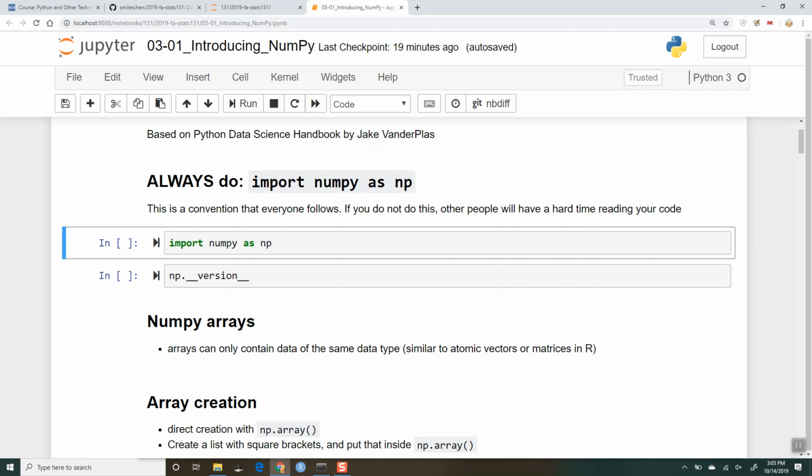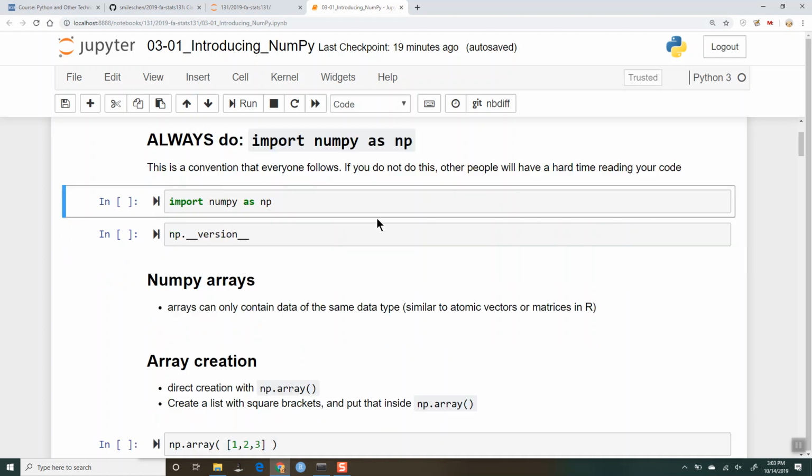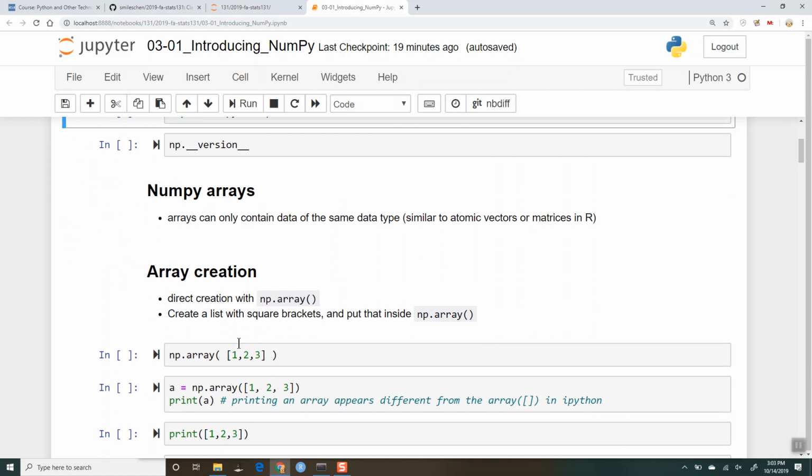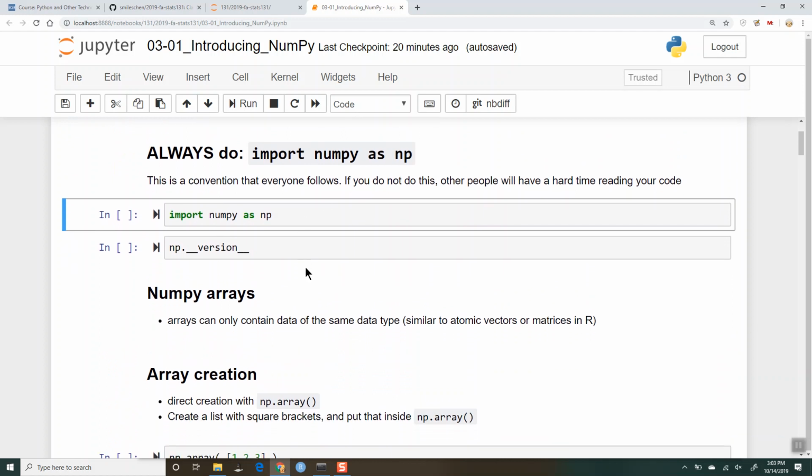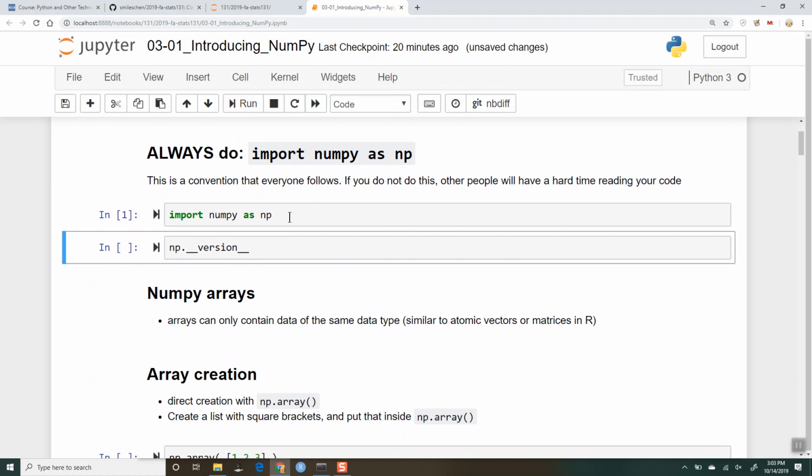It's just that people will have a hard time reading your code. This is the convention that everybody uses, so that later on, when you call a command and you see np.array, this is the signal to everybody that you are using NumPy. There's no rule in the Python language that it has to be np. But this is just what everybody does, okay? And it usually takes a couple of seconds to load, especially if it's the very first time you're doing it.